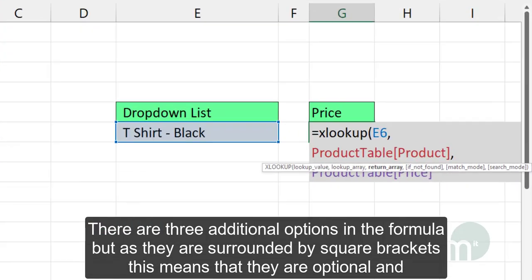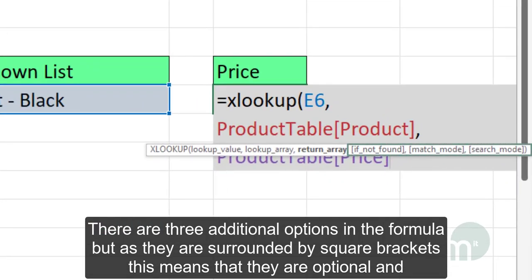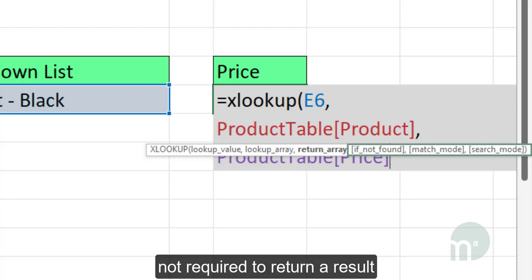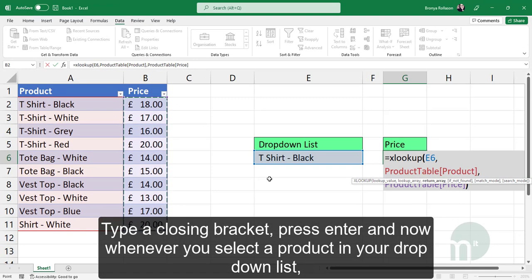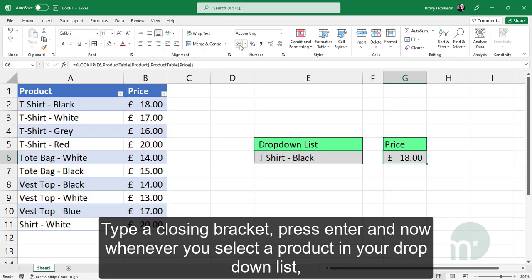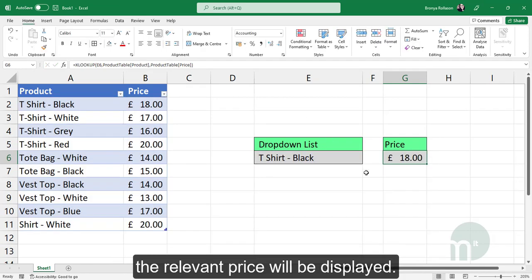There are 3 additional options in the formula, but as they're surrounded by square brackets, this means that they're optional and not required to return a result. Type a closing bracket, press enter, and now whenever you select a product in your drop-down list, the relevant prices will be displayed.